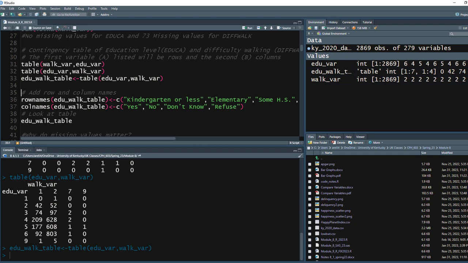Now, one of the things that makes this table hard to read is that it still has the numbers that represent the categories for each of these variables. So to make it easier to read, it would be nice if we could put some labels on there. We already saw this when we looked at frequency tables, so it's very similar. But now I want to add both row and column names. So I want to add row names to my table, and I know that the rows are represented by education.